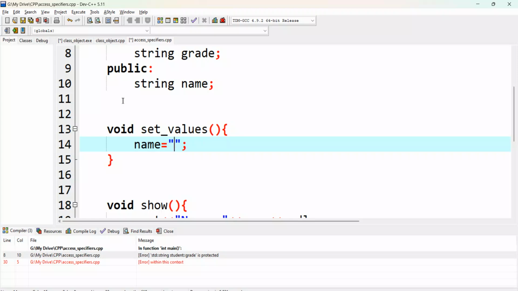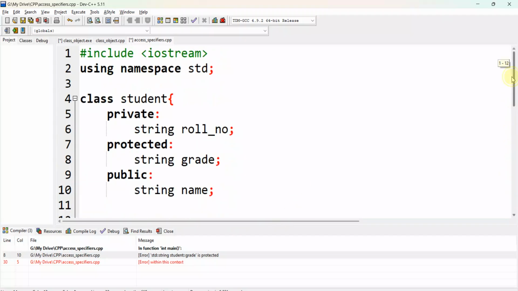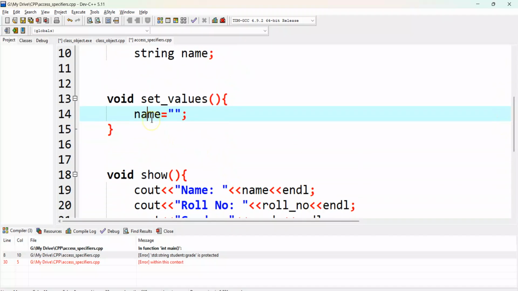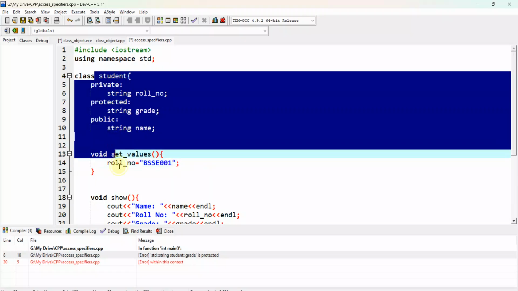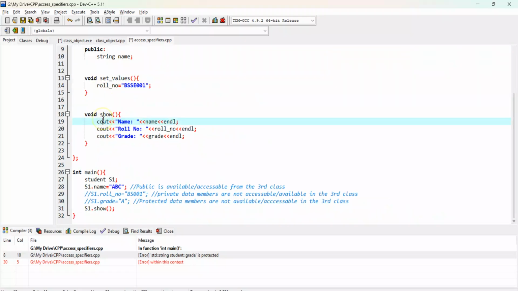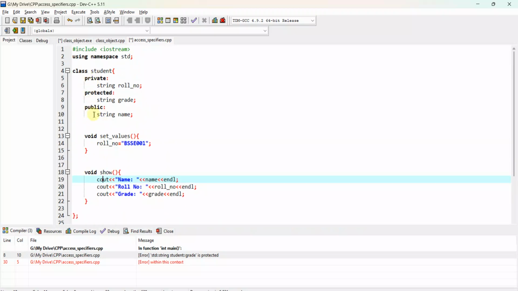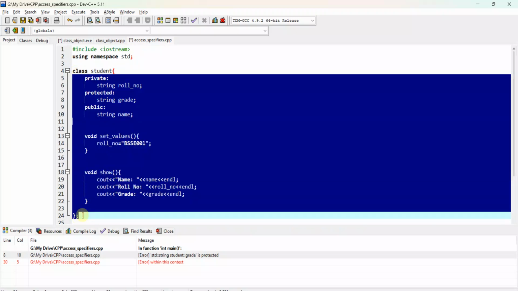Name is also public. I should go towards the private, and the private is roll number. Okay, so this is actually a roll number, because I'm in the same class, so I can assign some roll number to it. So you need to understand it. Basically, I am in the same class Student, and in the same class I'm using one function to set the values of roll number.